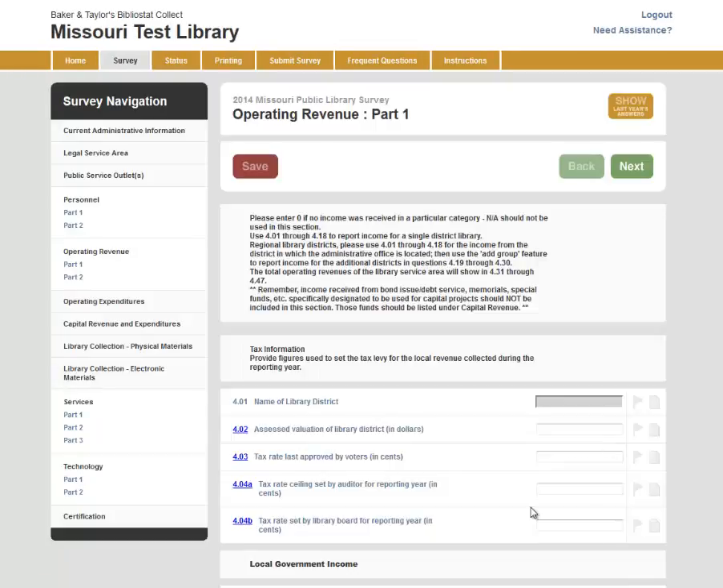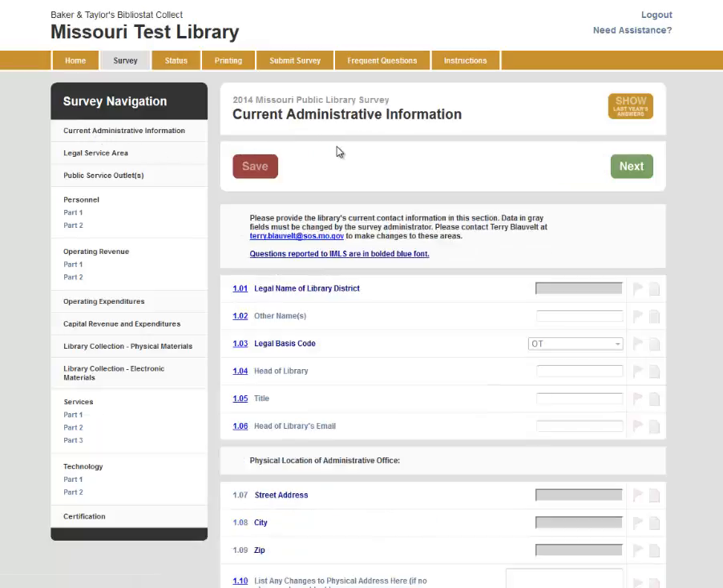When you go into the survey, it's going to go to the point that you were in there last. Since I've already been in here once, it's going to take me to the point that I was last in there. That's just called bookmarking, and it holds the place that you were working on in the event that you log out of the system. Otherwise, it's going to start you at the current administrative information, which is the very first page.